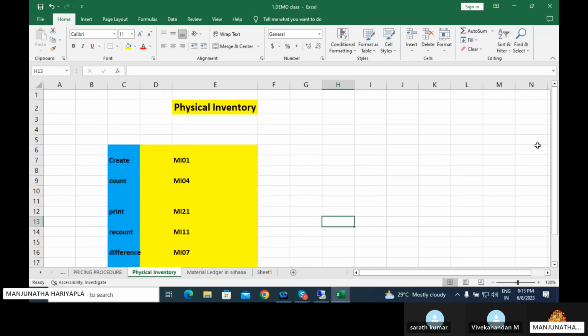So this is just a T code. What is the process? We just enter the T code. Yesterday I gave the relevant definition. What do you mean by inventory? So, physical inventory. Can anybody tell me?